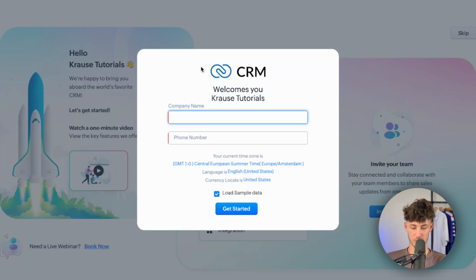We will then have to put in our company name as well as the phone number of our business. And then we have the option to load sample data. Now, I'm going to leave this turned on as I'm going to use the sample data for today's tutorial. However, I would recommend you turn this off because otherwise you are going to have a lot of unnecessary stuff in your CRM. I'm just going to click on get started, and now this should redirect us onto the dashboard.